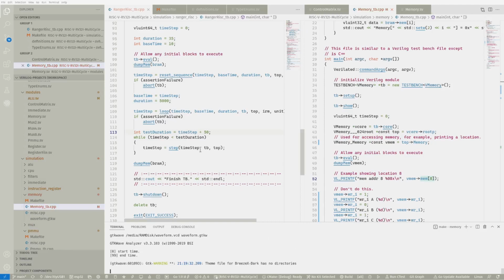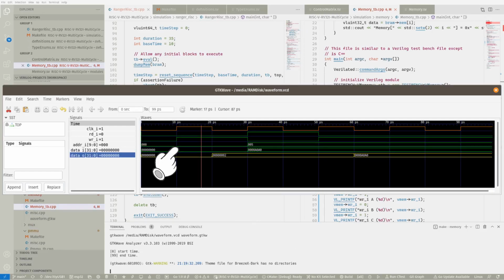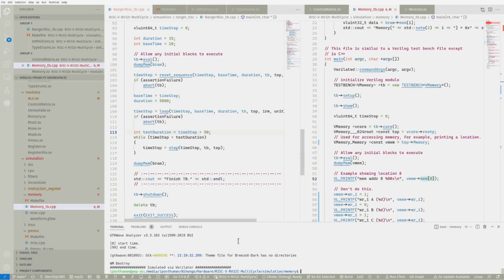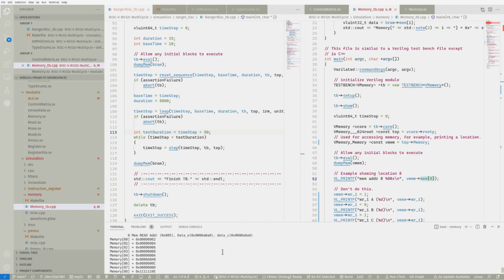And as you can see, all the signals are back on in GTK Wave. We can see the read, the write, and the address lines changing. And this is what we expect. In addition, if we come down here to the output, we'll see that memory location 5 has been updated with the correct values, A0, A0.